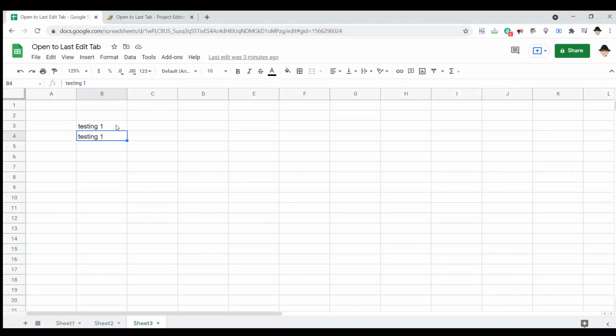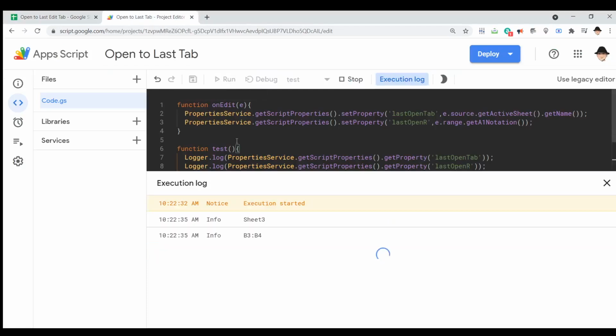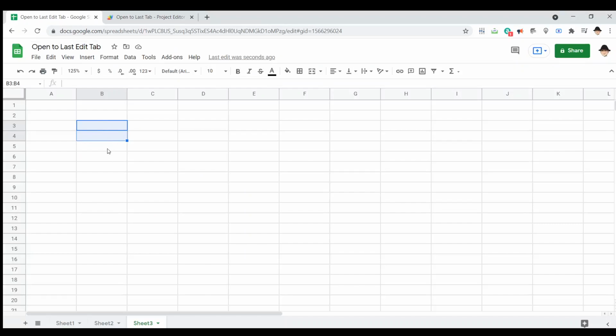This will also work over larger ranges. So let's say we did a deletion over B3 and B4. Back to sheet 1, run it again. It's showing B3 to B4, and we'll have the full thing highlighted. So this will work over larger ranges if a large range were edited at once. Usually that would happen because of a paste or because of a deletion. It's the two reasons that would happen. So now we have this working.